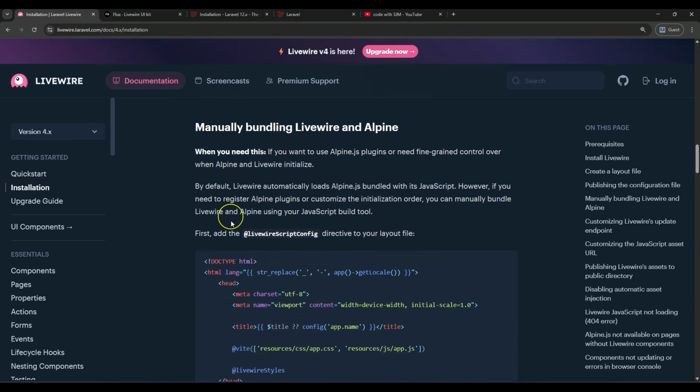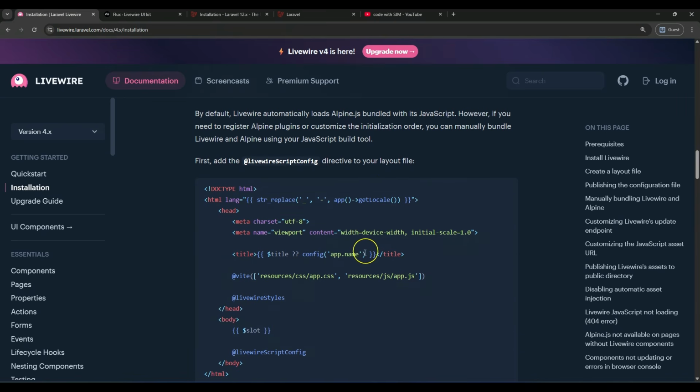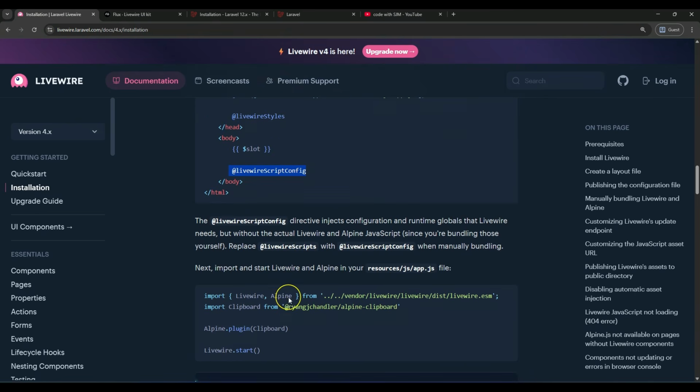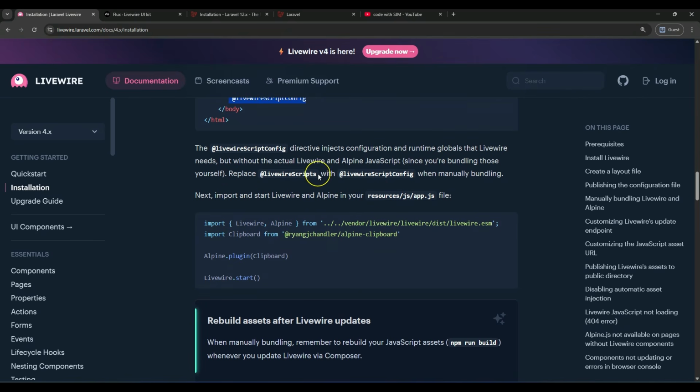So basically, you need to add the Livewire script config directive in your layout file, which is this one. So you just need to add it from there, and then after that, this will inject the configuration and the runtime globals that Livewire needs, but without the actual Livewire and Alpine JavaScript, since you are bundling those yourself. Okay, so you can replace this one with this one.